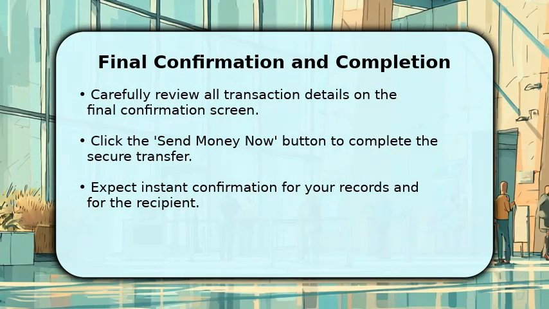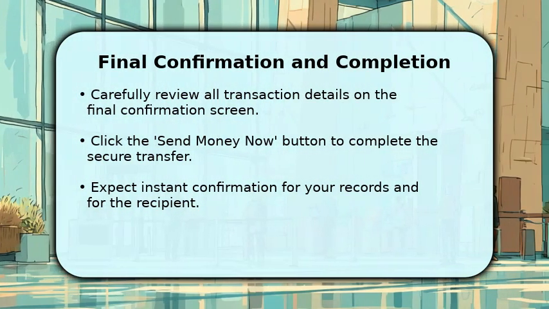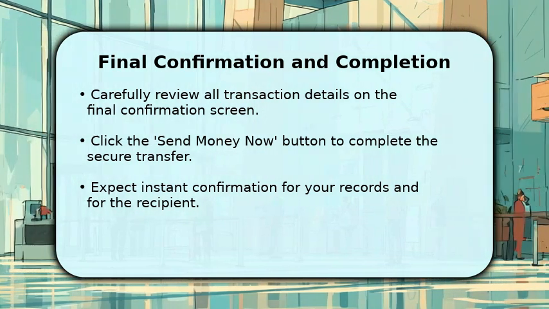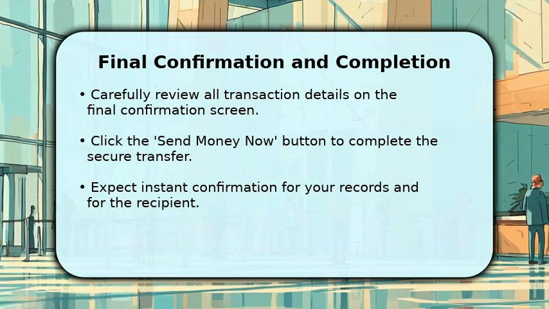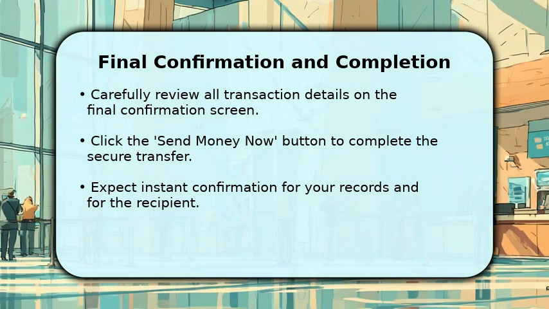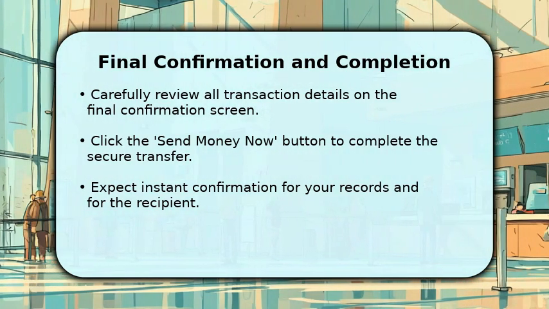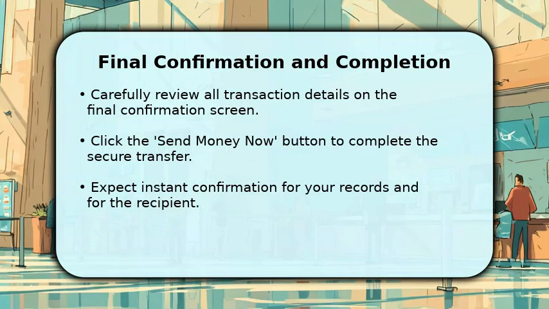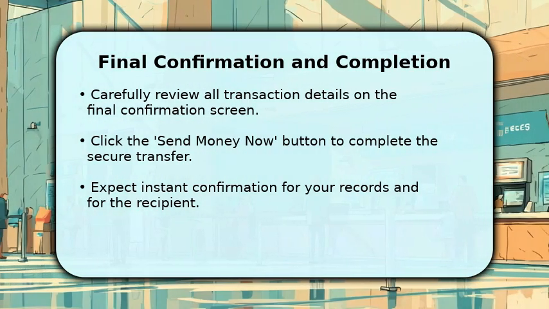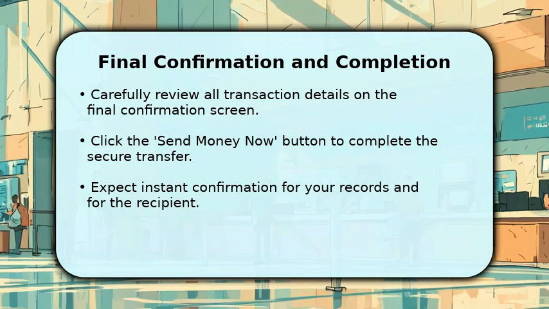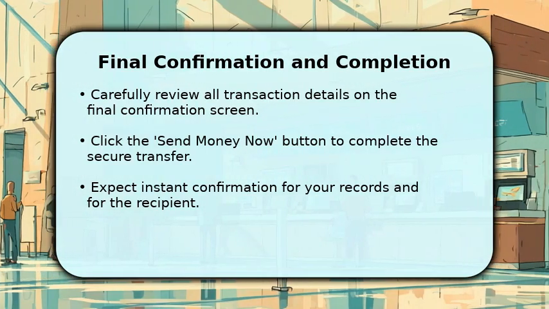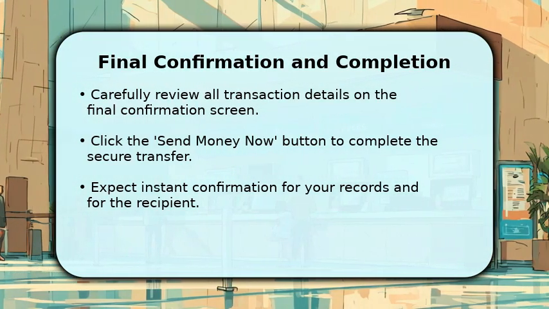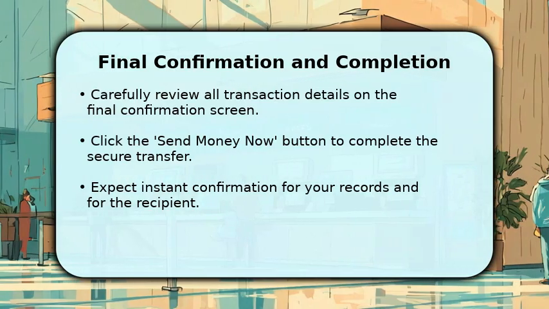Finally, carefully review all the details one last time on the confirmation screen. This crucial step helps prevent any errors after the payment is processed. Hit the Send Money Now button to complete your transaction securely. You will then receive an instant confirmation, and the recipient will also be notified promptly, letting you know your funds are on their way. Always ensure your internet connection is secure during this process.